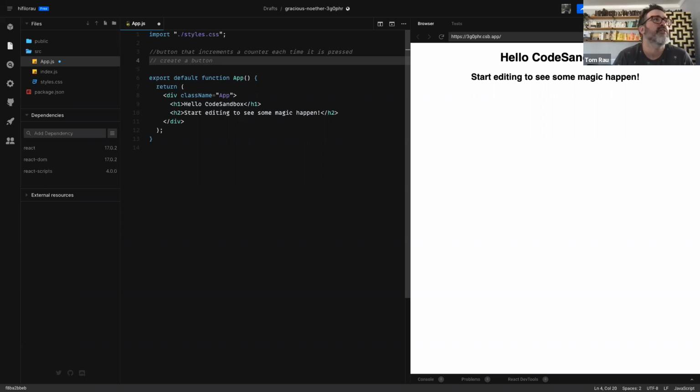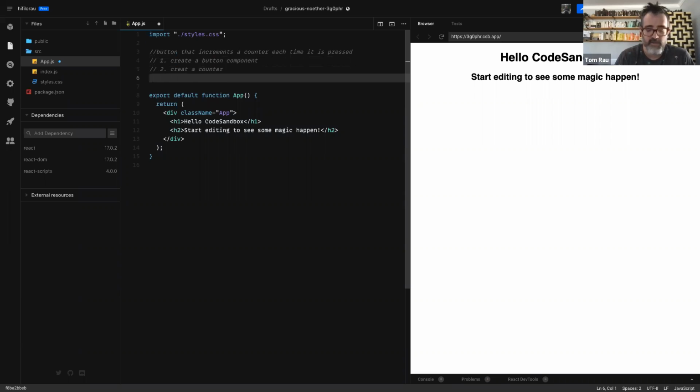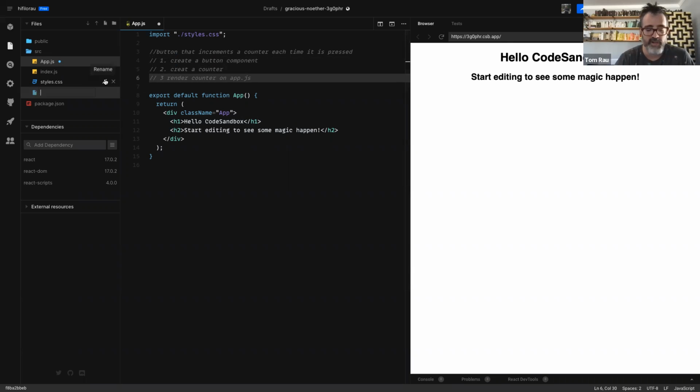So right now we know we're going to create a button component. That's our first step. And then we're going to need to create a counter. And then what do we do? Three, render counter.js. Okay, does that look good? Rachel, does that look good? Yeah, I think that looks good. It's a good idea to create a button component so we can reuse it in other spots. All right, so then I'm going to create a button component.